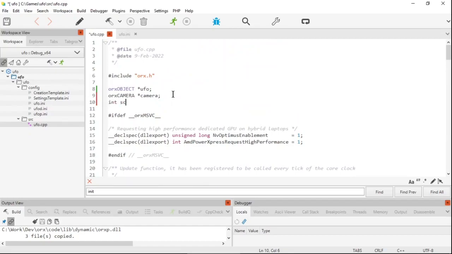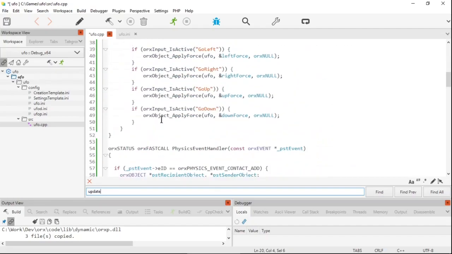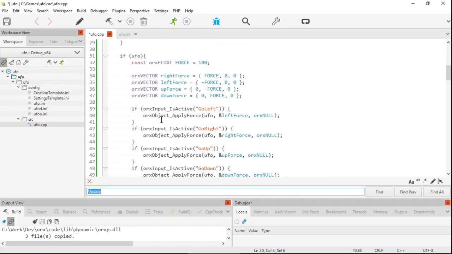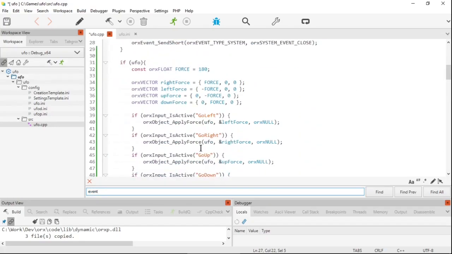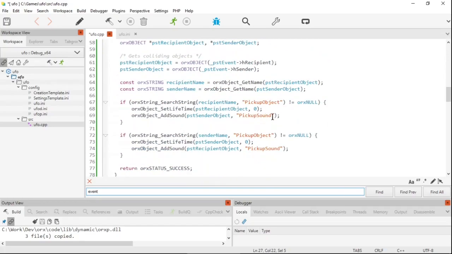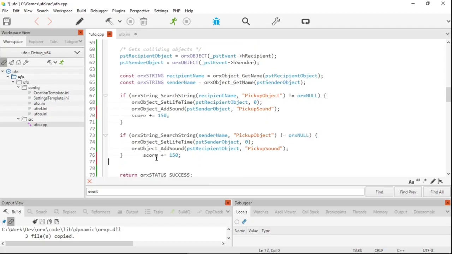Right, now because we want to control the score, we'll need to keep track of this as a separate variable. And whenever we have the collision, not only will we destroy the pickup and make a sound, but we'll also increase that score. 150 points for every pickup that's found.